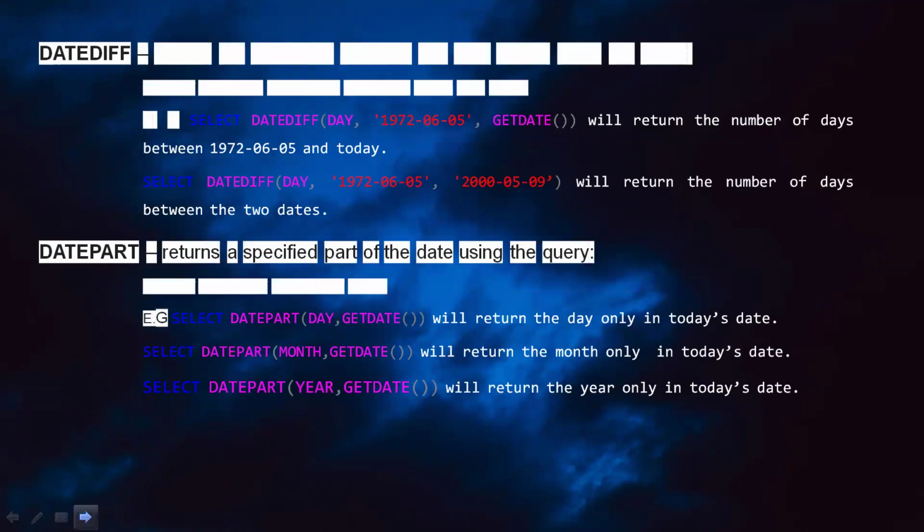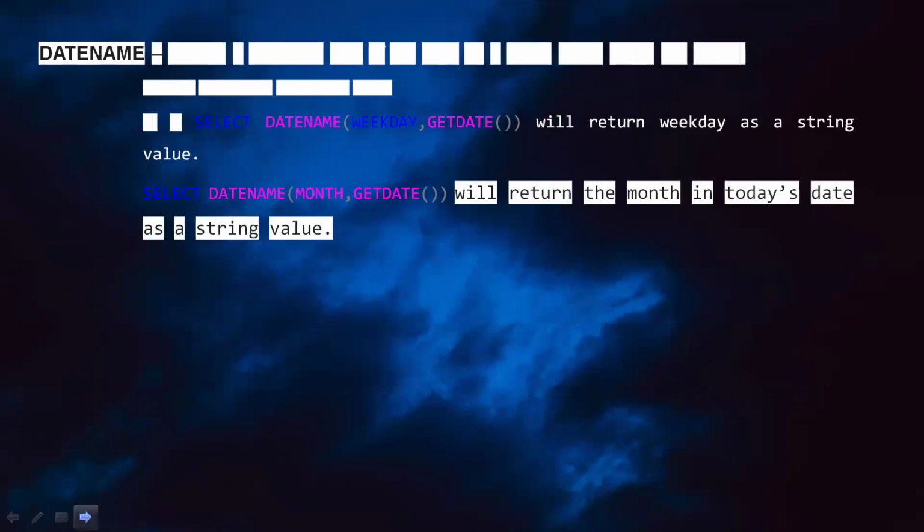And DATEDIFF, which returns the difference between two date values. DATEPART, which returns a specified part of the date. Next slide, please. And DATENAME, which returns a specified part of the date as a string value using the query as highlighted on the slide. Next slide, please.